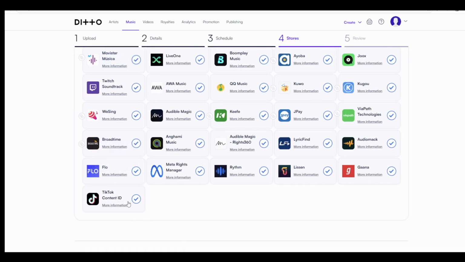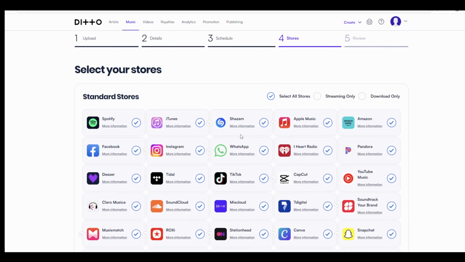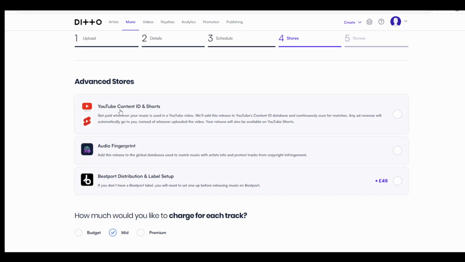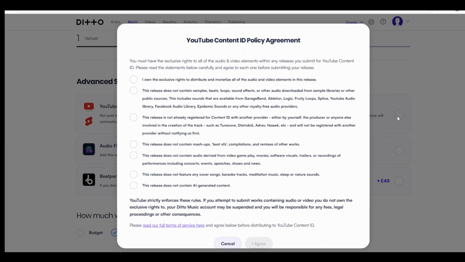Then you've got Content ID as well on the TikTok side. That's also important. So I think just select them all, unless, of course, you have an issue with any of these. Interestingly, WhatsApp is an option. I had no idea. You do want to select YouTube Content ID in Shorts because if people use your music or claim that your music is theirs, then you're protected. So I would select that.